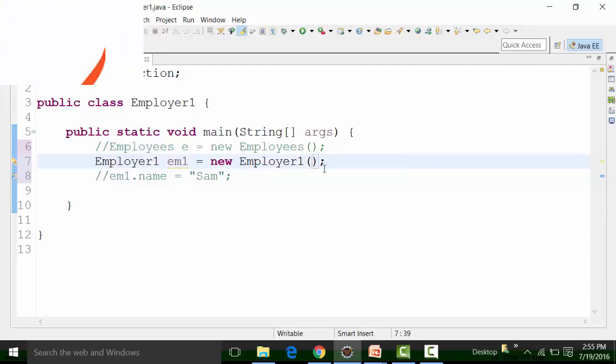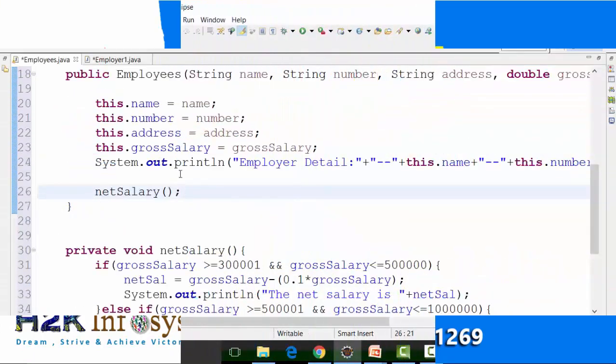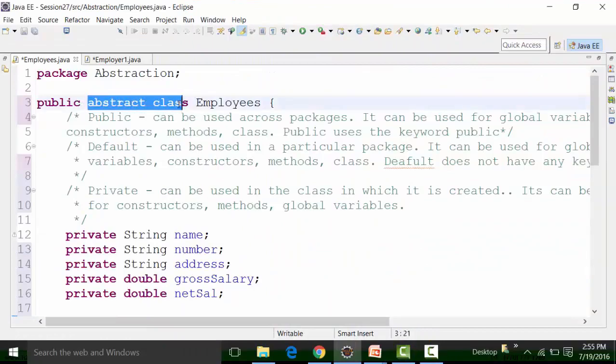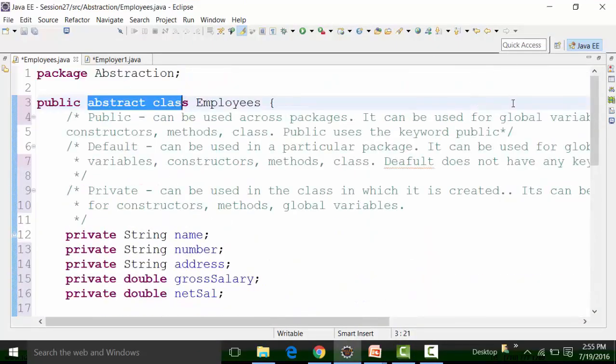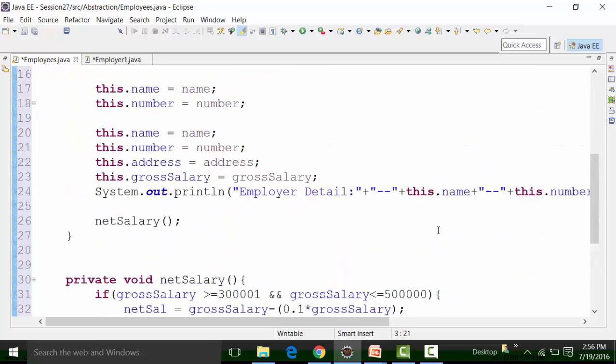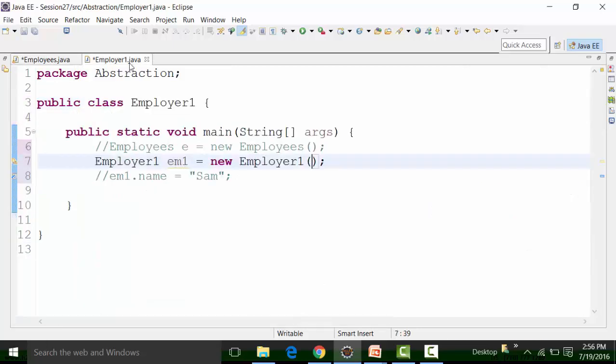But if I pass the values, as we have seen, when you have an abstract class and these are the properties of the abstract class, unless this abstract class is inherited by another class, you cannot get the details of the class. So an abstract class has to be inherited by a subclass. Out here, employee one has not inherited. So even if I pass the values, what values will I pass? Name in string format. Let's say name is Sam.